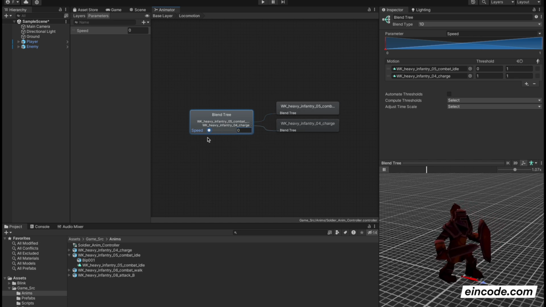So blending between the idle and speed, values 0 and 1. And this is affected by this speed here, this speed here in the parameters. So when we change the speed to 1, it will be running. When the speed is 0, it will not be running. Okay, I think that's clear.